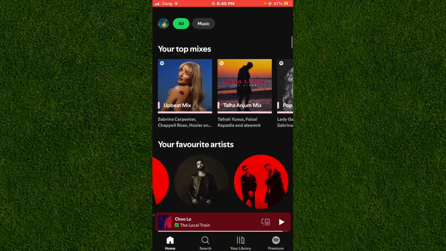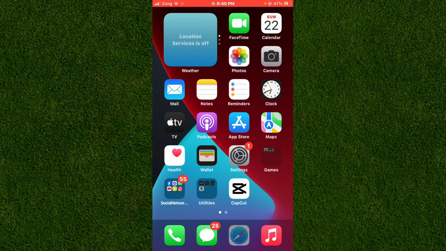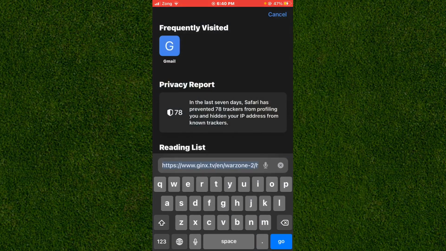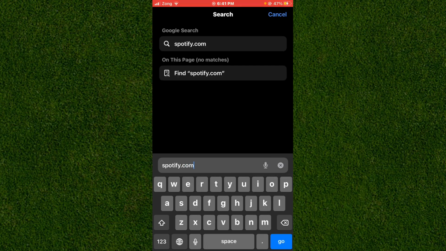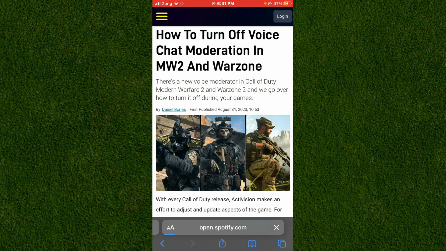Now what you can do, how you can see, you can just open up your Safari or any web browser, then type here spotify.com and then click go.